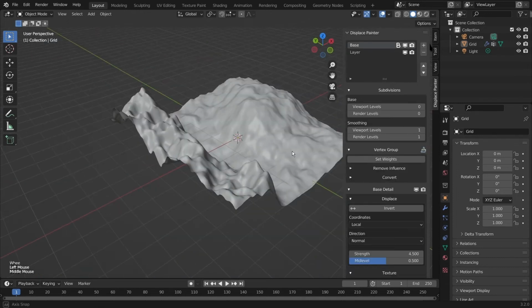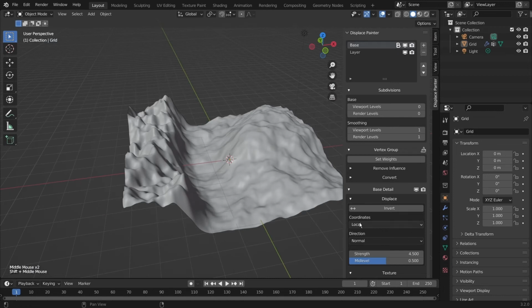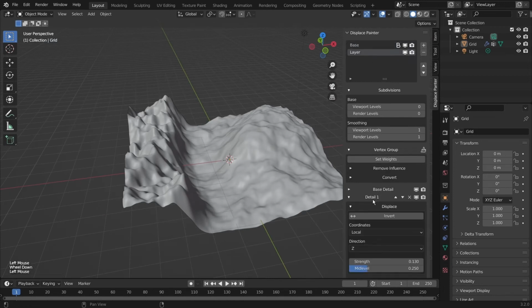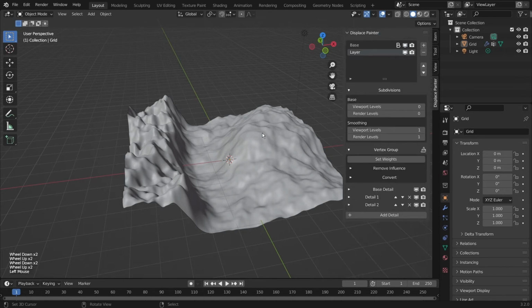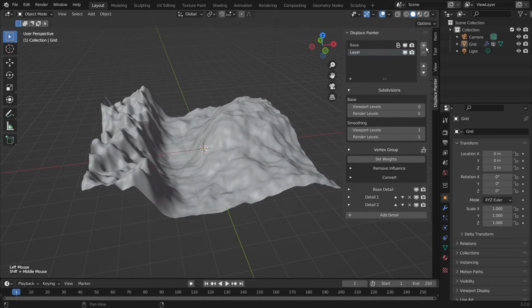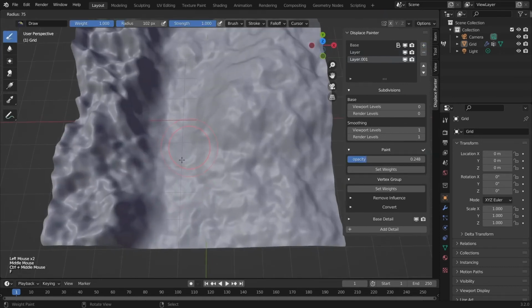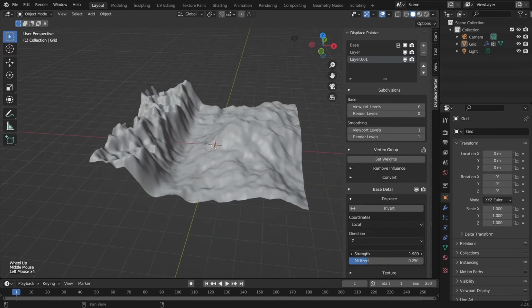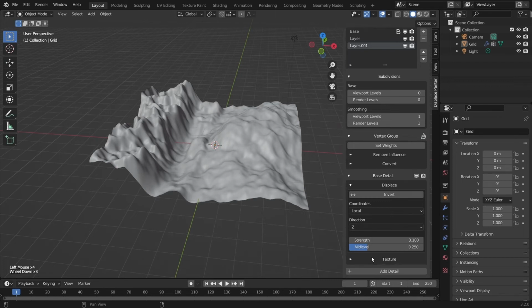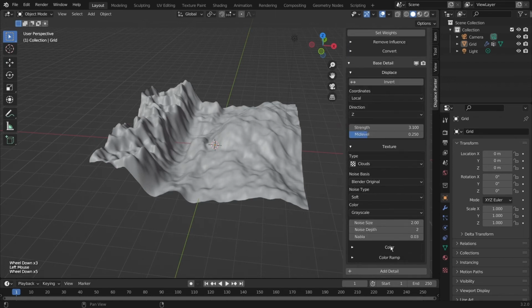But we won't. So that is why the default for all the other layers and details, the direction is Z instead of the norm. So we are going to add another layer here, real quick, and just paint something like that. Strength. Let's turn down the contrast.